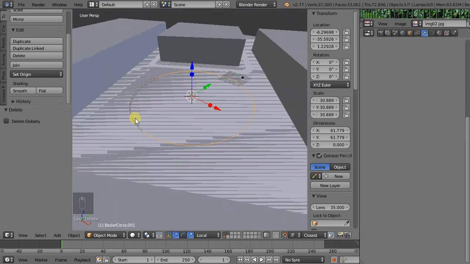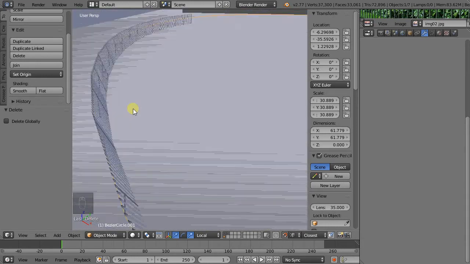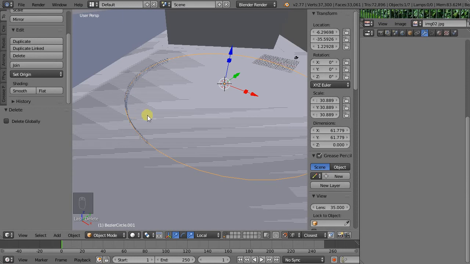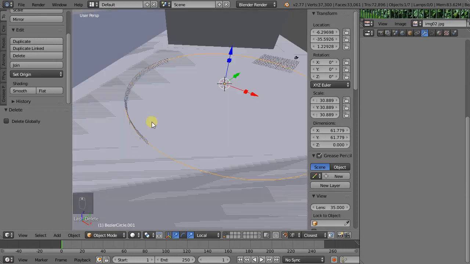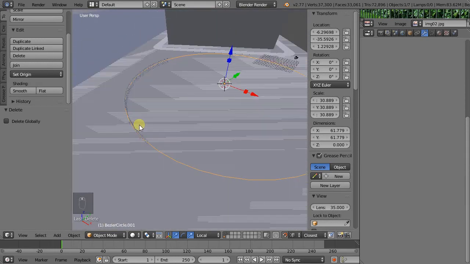If we want to get smoother with zooming in and out, instead of scrolling up or down, if we hold the middle mouse button with control, it also scrolls up in and out.